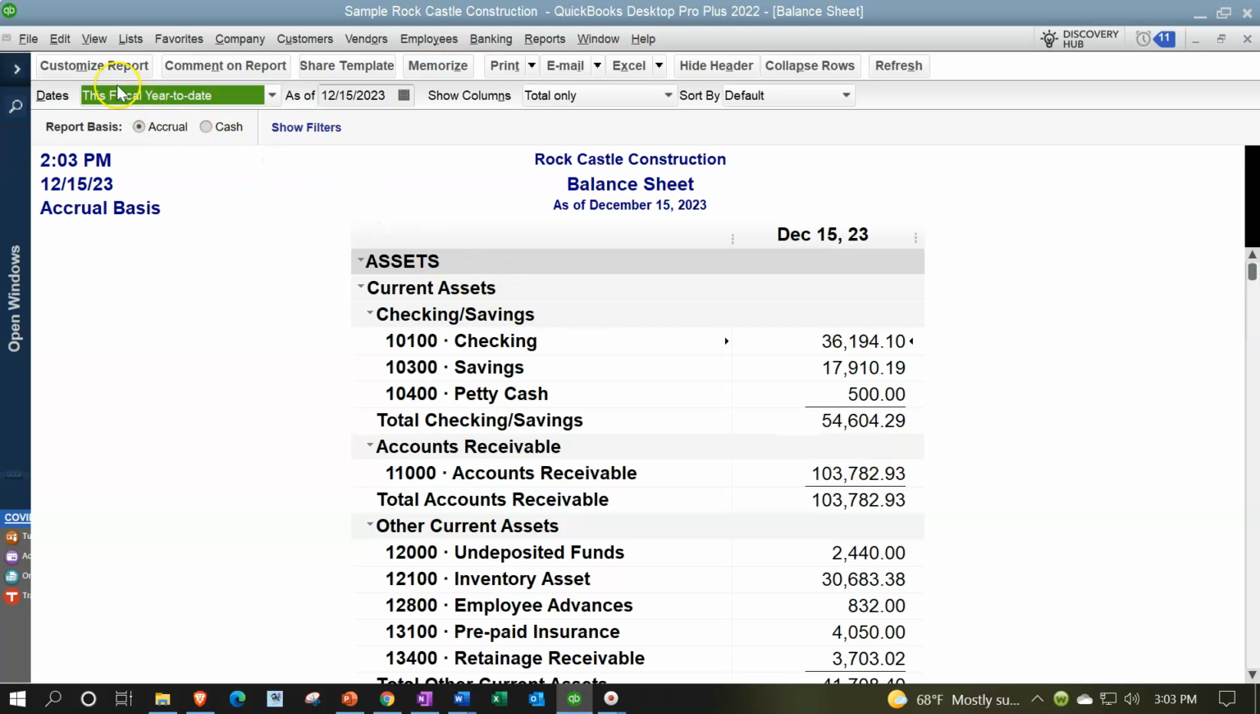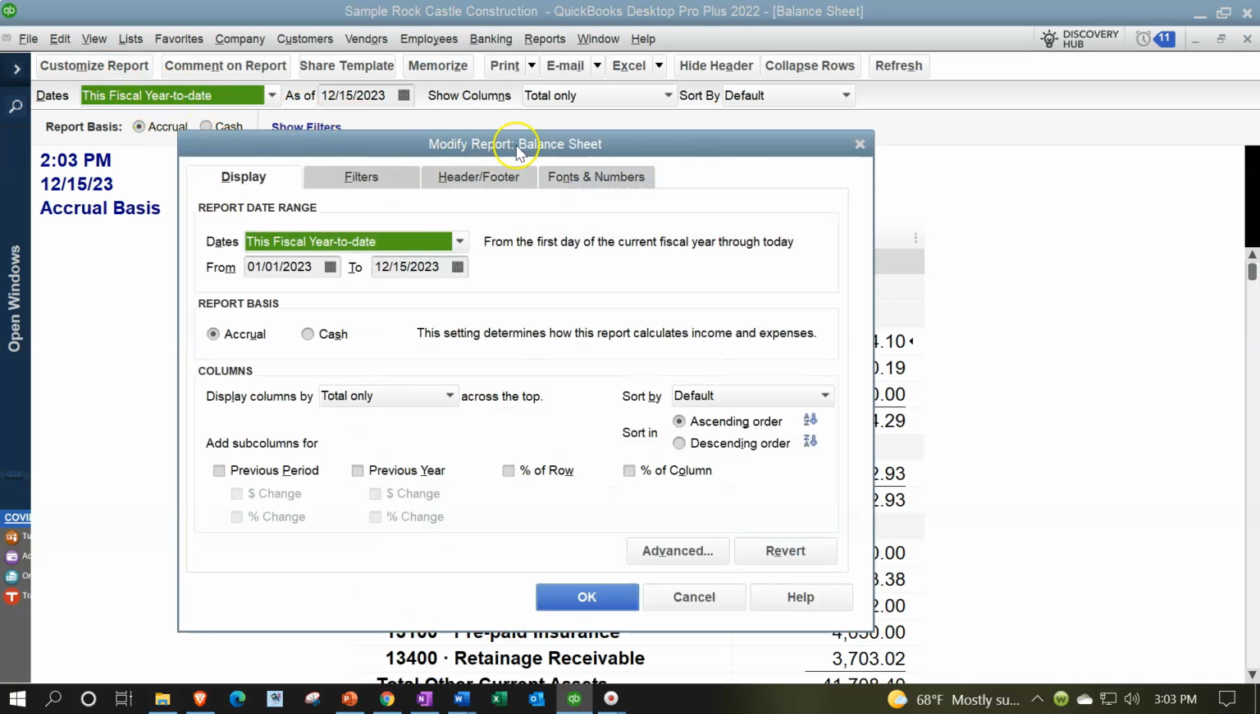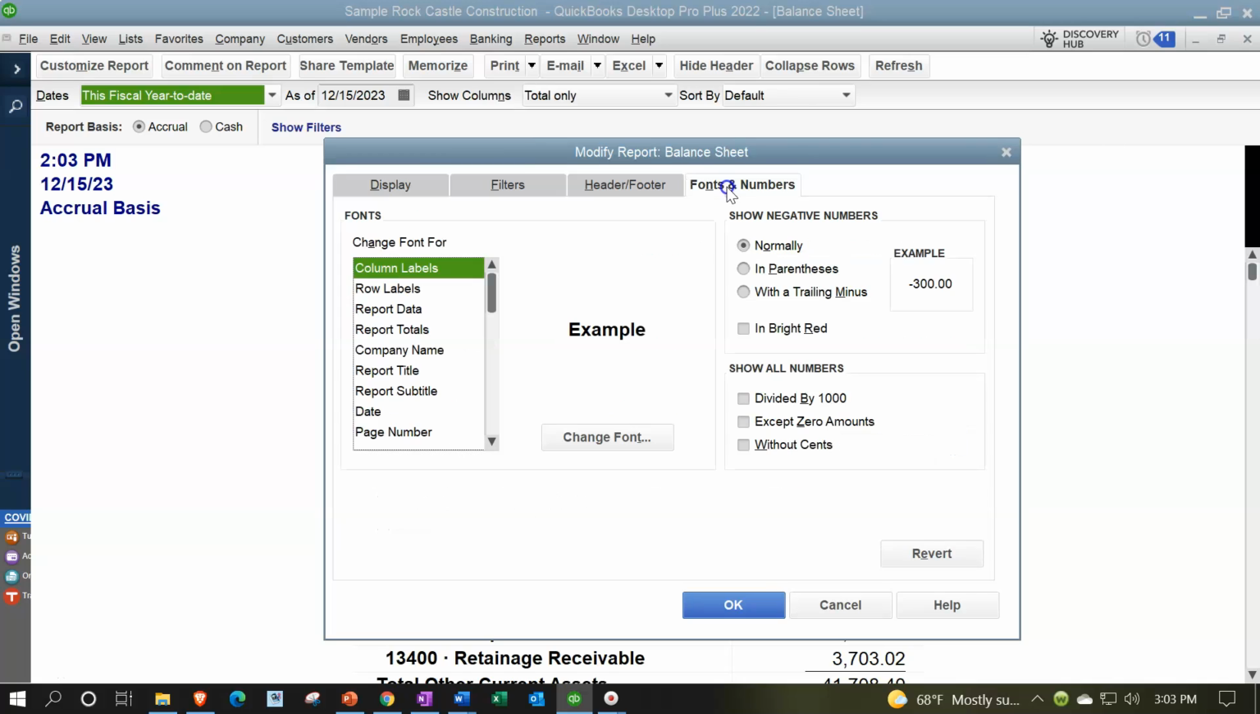So then let's go back into Customize Report and see what else we can do here. We're going to Fonts and Numbers. We'll get back to these a little bit later. Let's first go to the items to the right. These are probably more standardized just for financial types of reporting. The items on the left get a little bit more fancy.